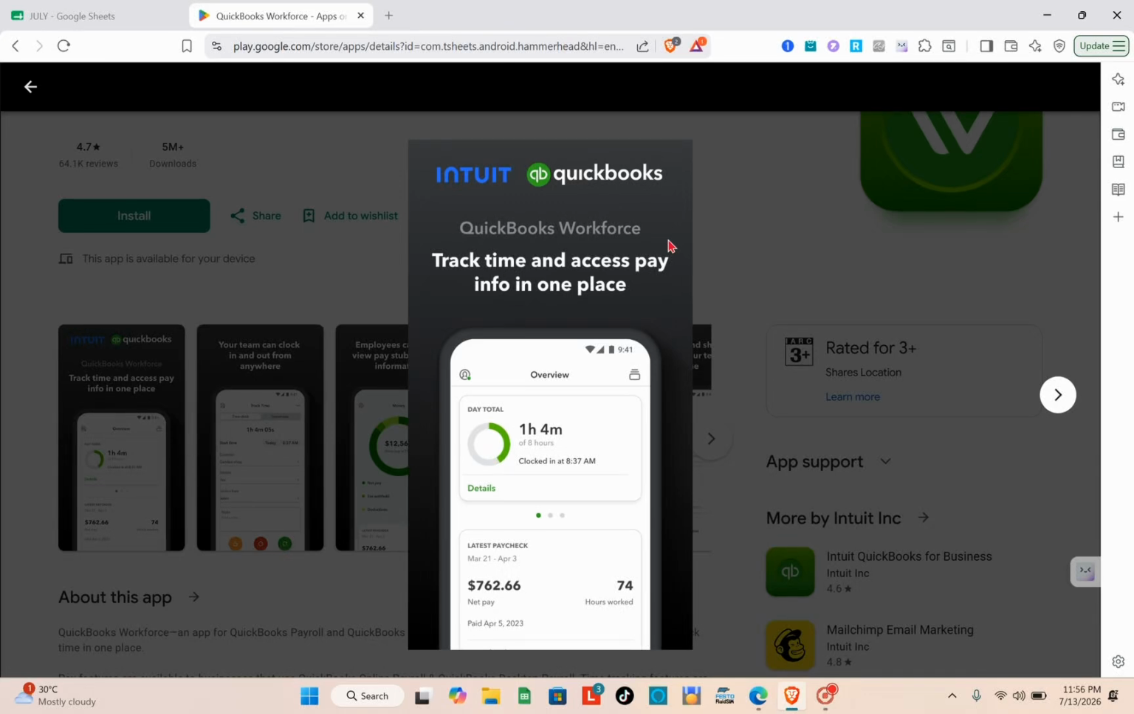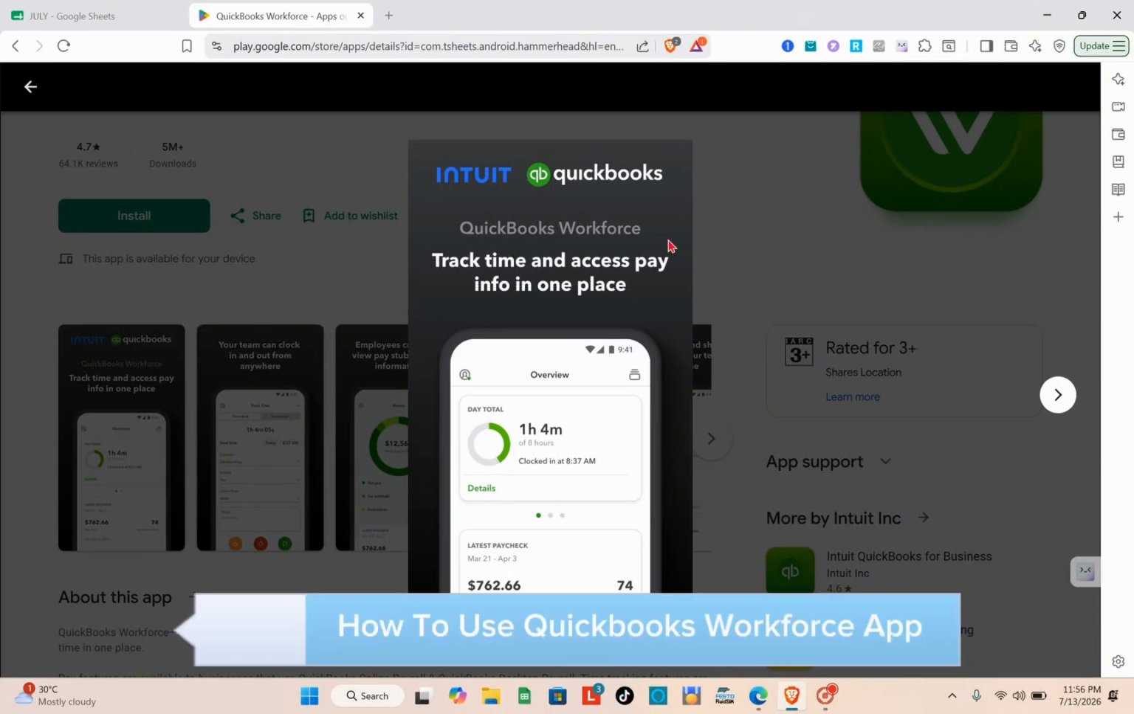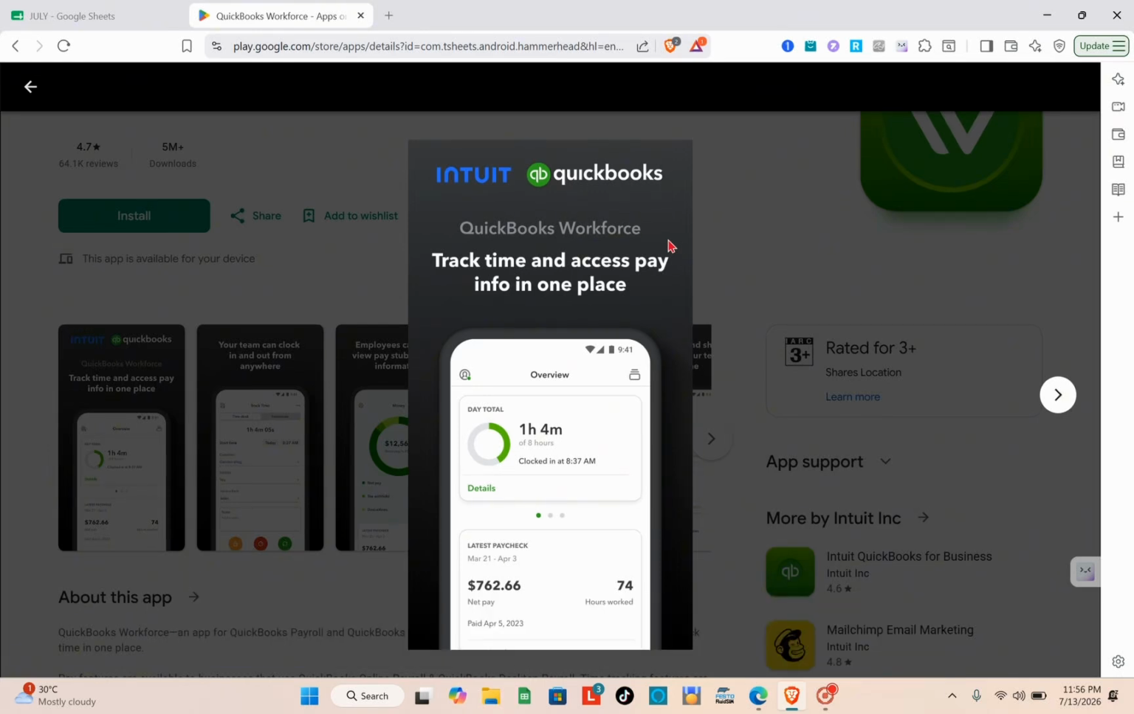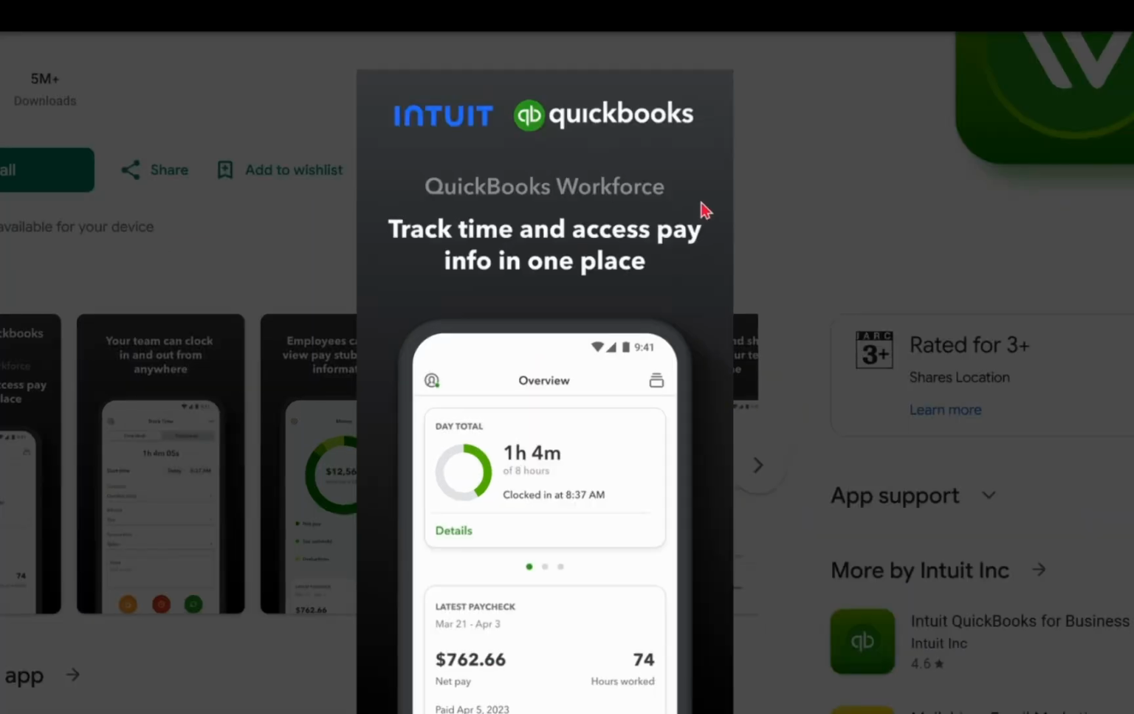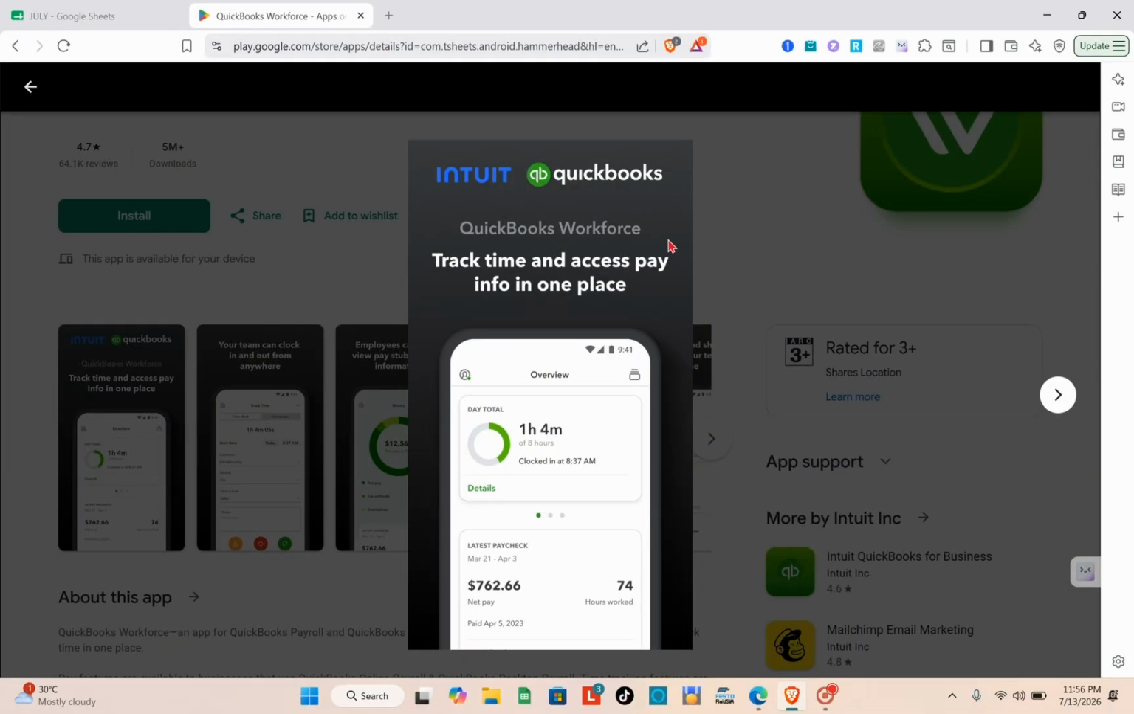In this video, you will learn how to use the QuickBooks Workforce app. As you can see right here, I am only using the web browser, and we're just getting this information from Play Store since we cannot really access the actual tool since we don't have an account from the Workforce application. But still, we are going to discuss the important details about the app.